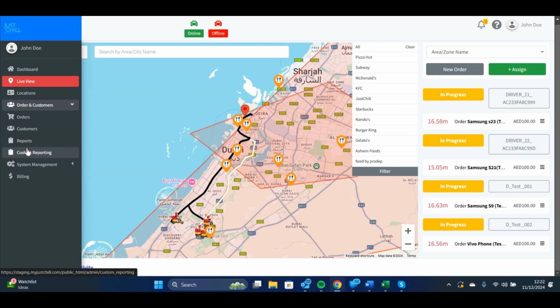You can go to a very refined level, you can go to a database level and pull out your reporting directly from there. So again, if you want to see something specific, let us know, we can always help you with that. And then you've got some stuff in system management, so you can set up the users and your drivers and stuff like that.